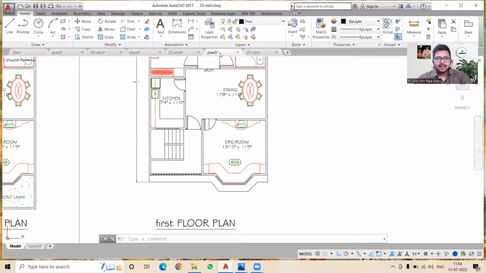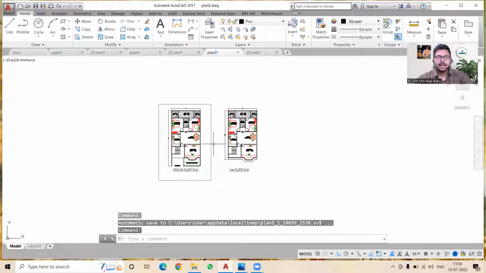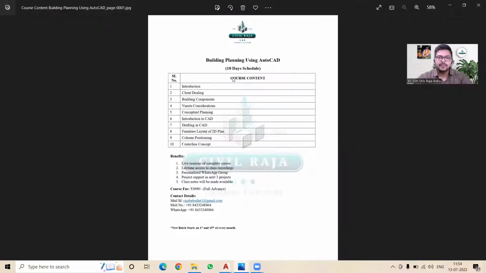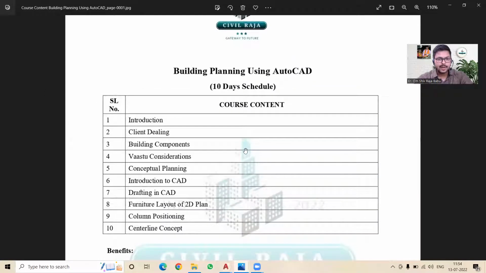The planning can have corrections in it. Okay. Now we will go for a little bit of a break, and in this break we will discuss the course content of the upcoming batch, that is, of building planning. So what are we going to learn in this particular batch? This batch will be dedicated to how we have to plan the building.